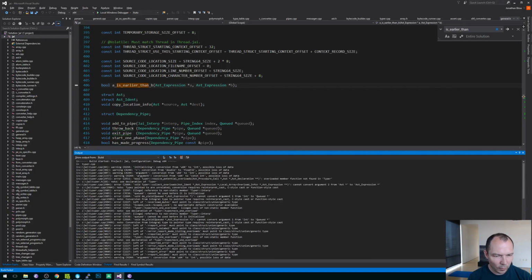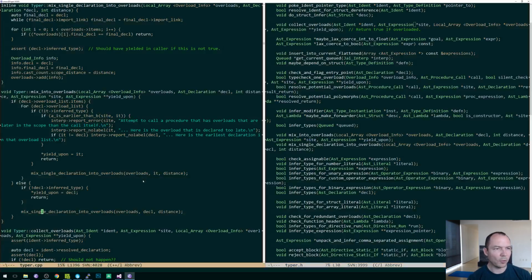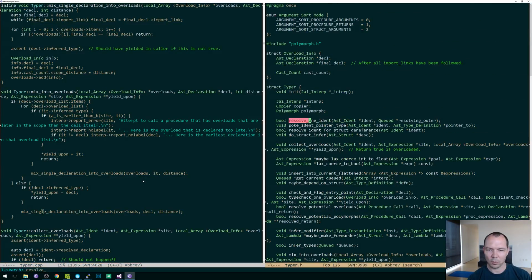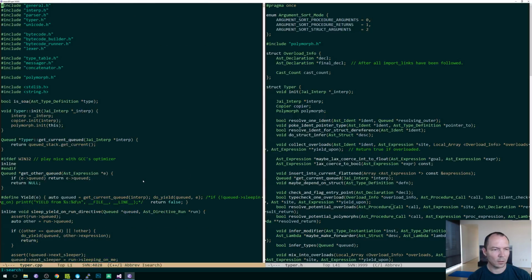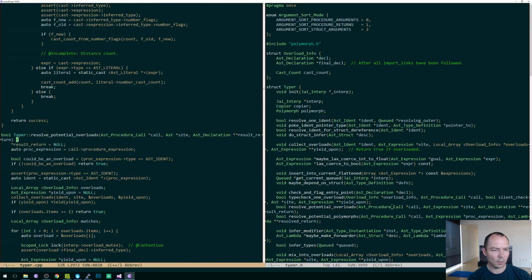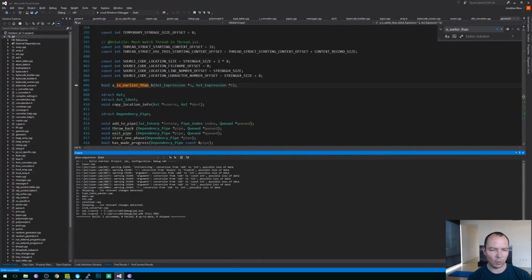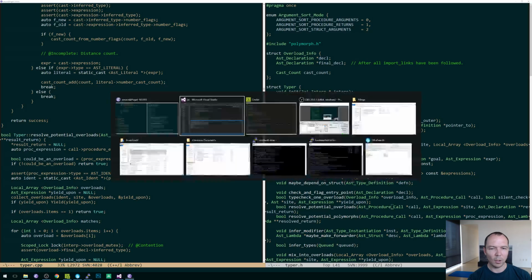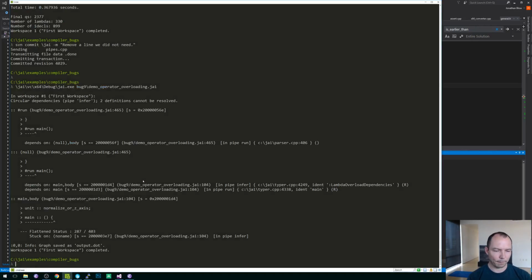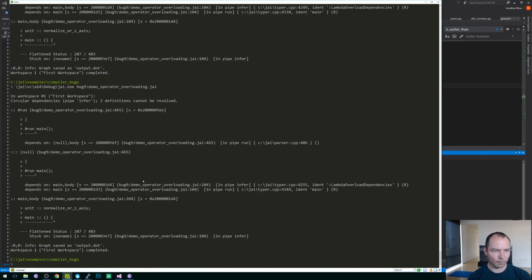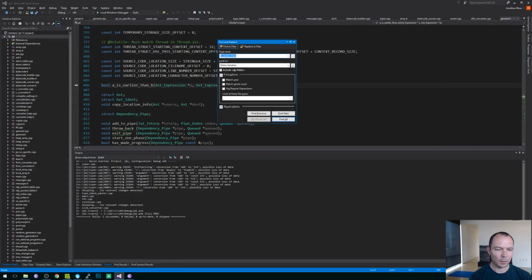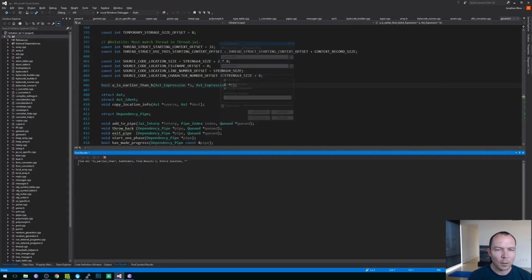All right, so resolve potential overloads. So now we're going to have the problem that we're trying to call this. Oh, maybe not. Okay, we already had an expression, I guess. That was not as bad as I thought. All right. Still didn't work. Huh.